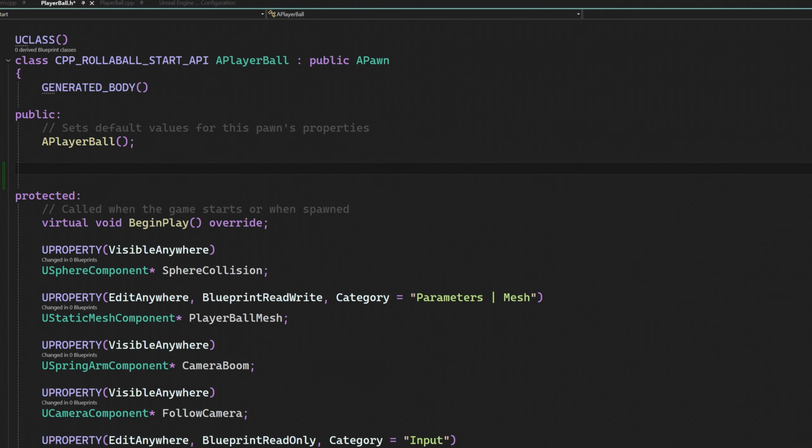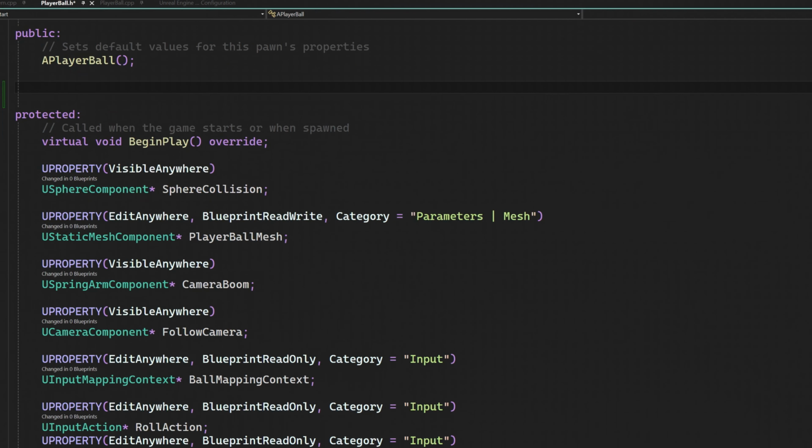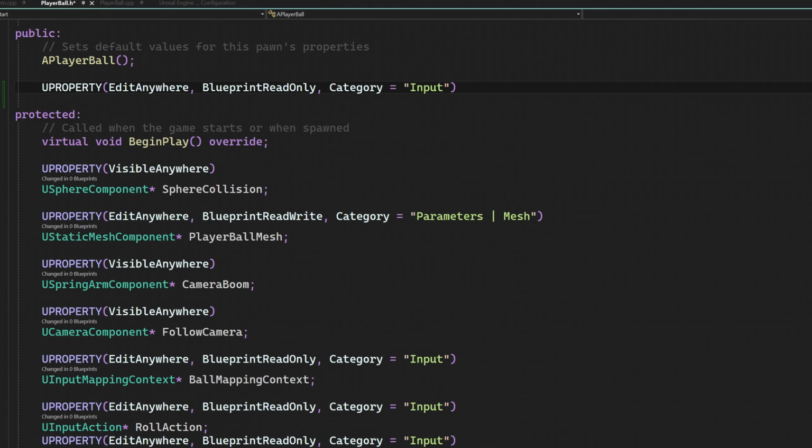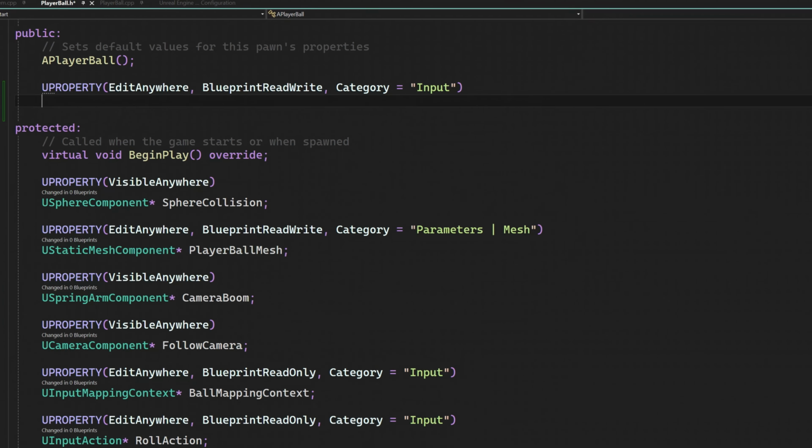I'm going to create a UPROPERTY. And this one's actually going to be, I'm going to copy this whole UPROPERTY for EditAnywhere and BlueprintReadOnly. I'm going to copy this, and I'm going to change this to BlueprintReadWrite. And then we're going to create a float. We'll call it RollSpeed. And I'll set this by default to 20.0f.